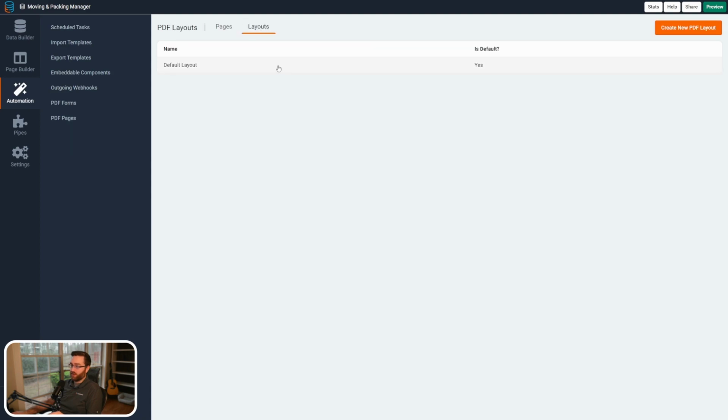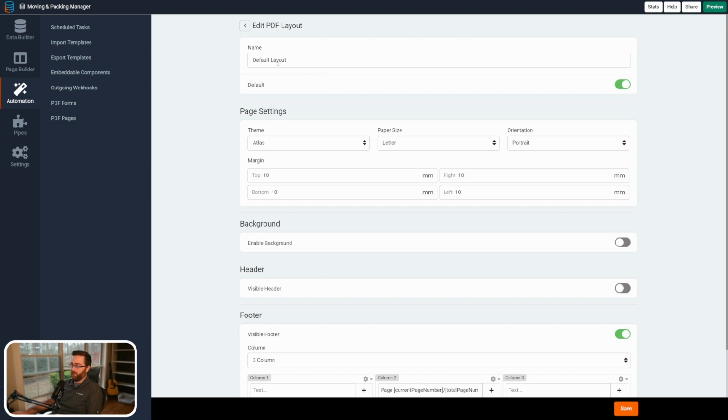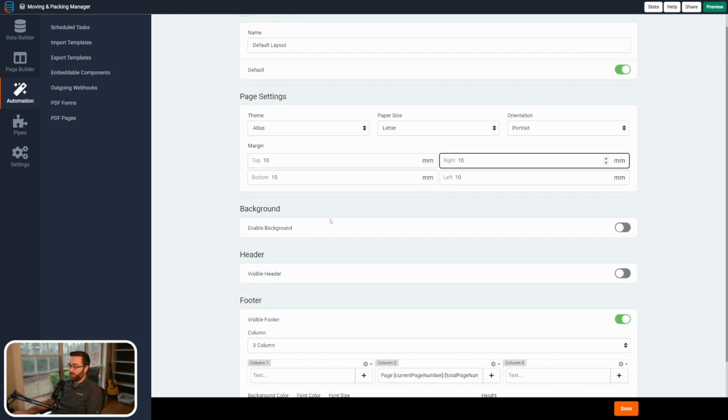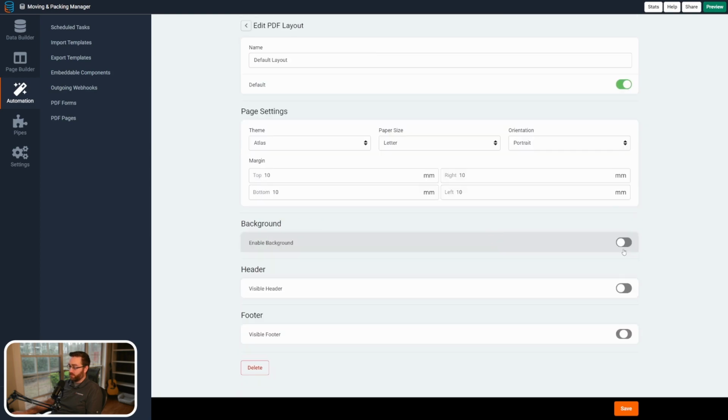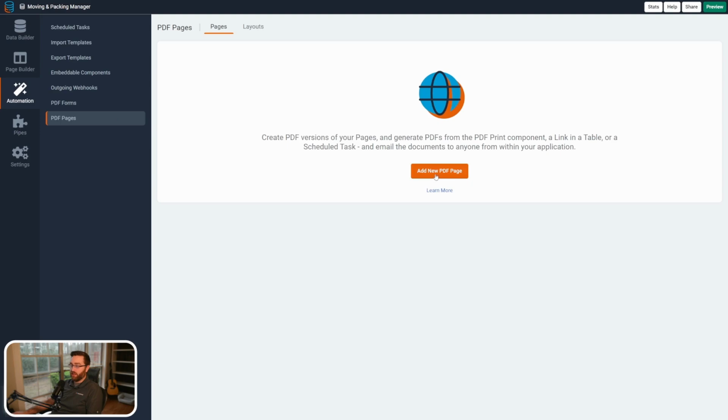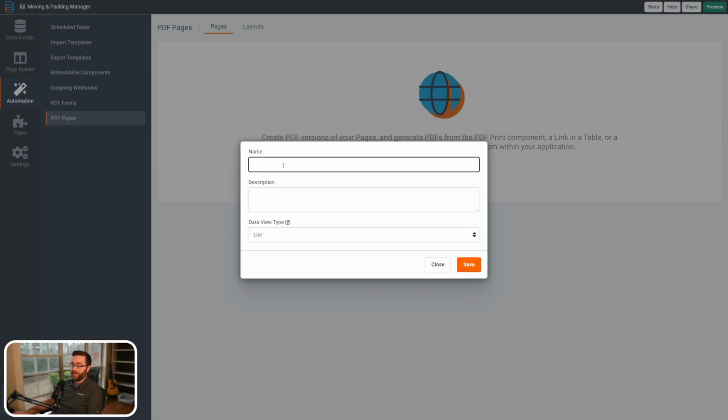The first thing that we're going to do is create a layout if you don't have one already. I've created a default layout here. I chose a theme and just used the default margins. Now, I actually don't want a header or footer, so we can turn that off. Once I have a layout, we can add a new PDF page.